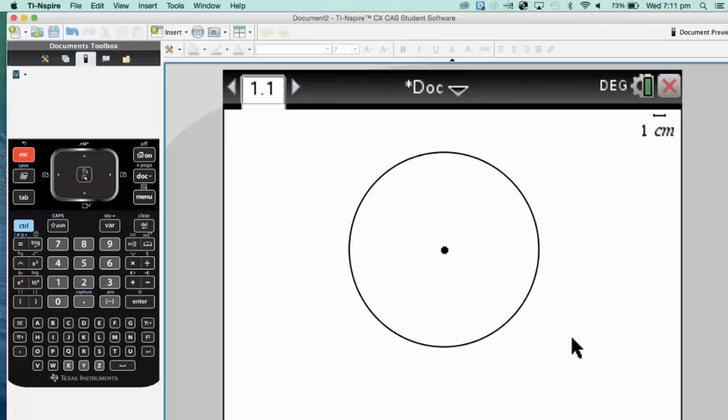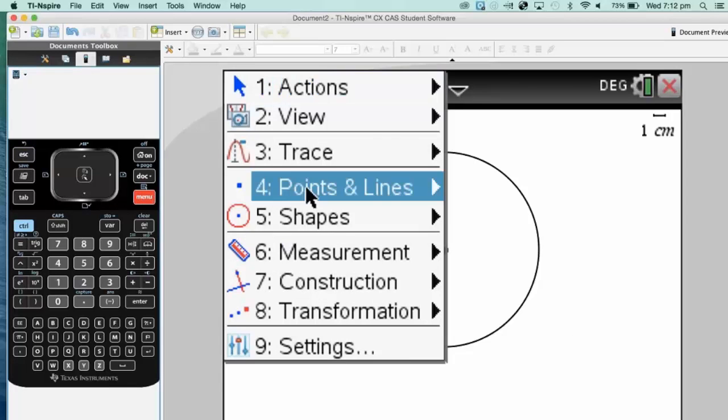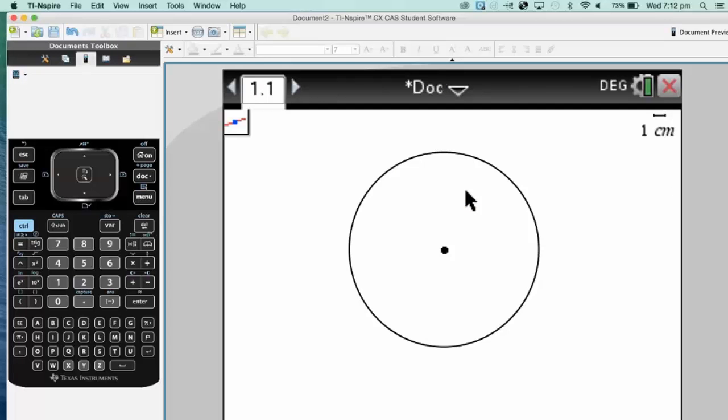To put a point on the circle, what we want to do is put 3 points on the circumference of the circle, join them with line segments, and then measure the angle that's made across the arc. So we'll go back to menu, points and lines, and point on. Now this is really easy to do on the calculator, just as easy as on the software. So we click once on the circle, it puts a point on the circle, click twice to make the point stay. Click once on the circumference again, click twice to make the point stay.